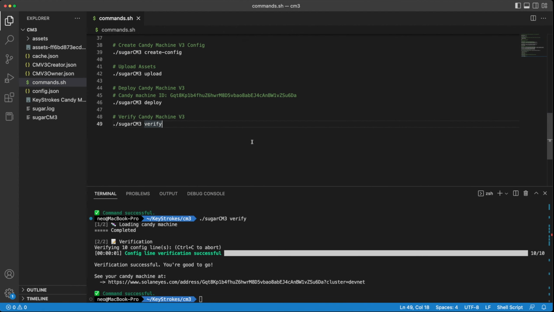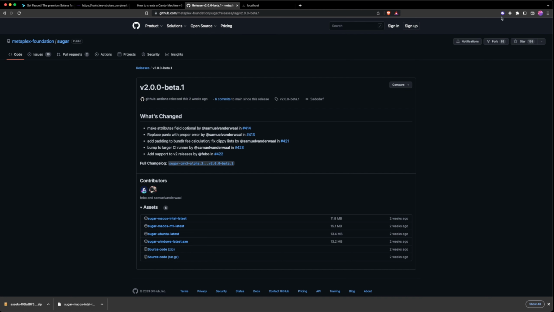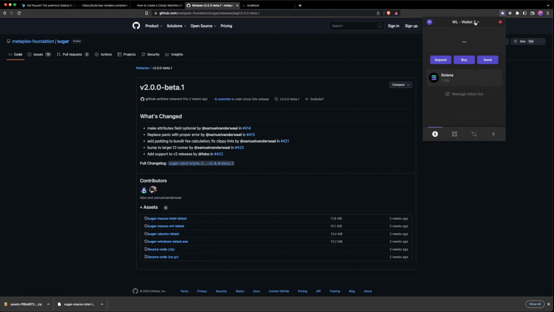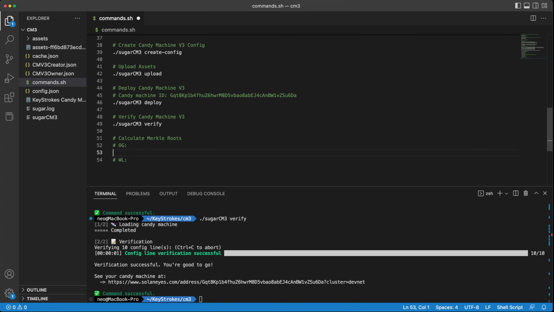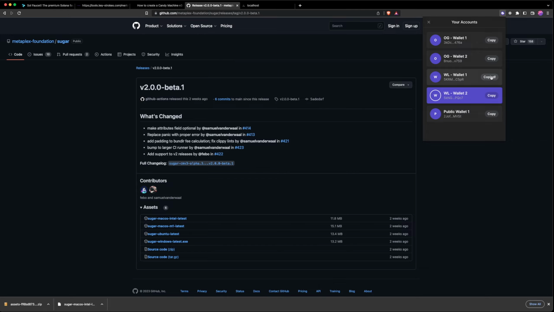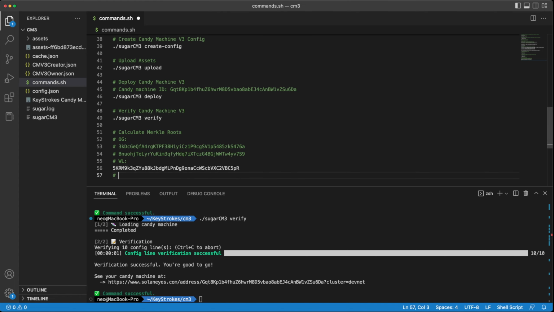So let's calculate our Merkle roots. We will need Merkle roots for OG and whitelist. We do not need one for public because we don't have any wallet restrictions in there. Going back to our browser, here I have Phantom Wallet set up with a few accounts. I have OG Wallet 1, 2, Whitelist Wallet 1, 2, and a public wallet. So let me copy these one by one. So copying OG Wallet 1, pasting it here, OG Wallet 2, pasting it here. Then we have Whitelist Wallet 1, pasting it here, and then we'll have Whitelist Wallet 2 and pasting it right here.